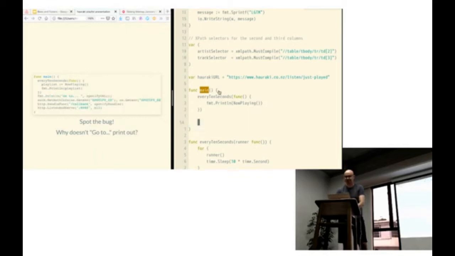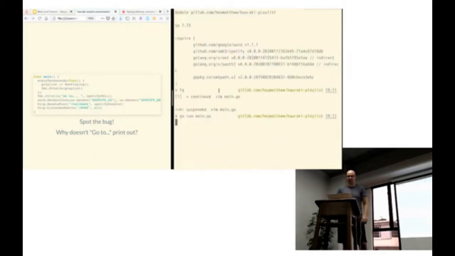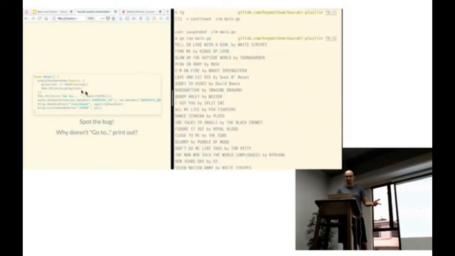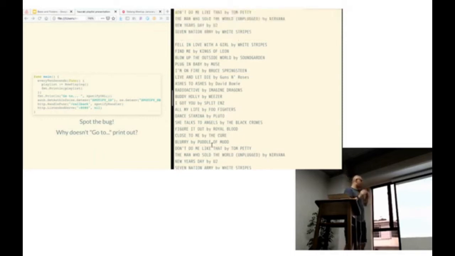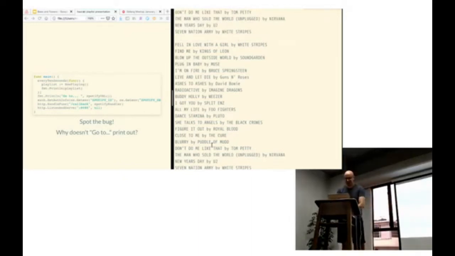Any takers? Anyone see the bug? Why is it that it doesn't say go at the top of this, or at the bottom of this? Yes? Yes! Excellent. So what's happening every 10 seconds is the whole main thread is being passed into that, and it's just sitting there and waiting to go. So, how would we fix this up?